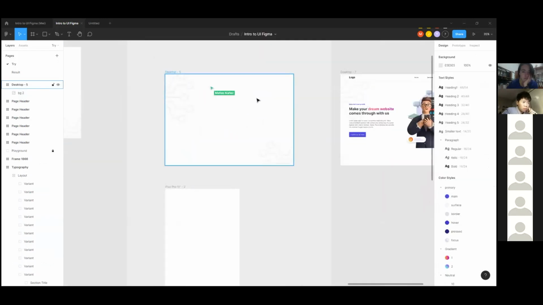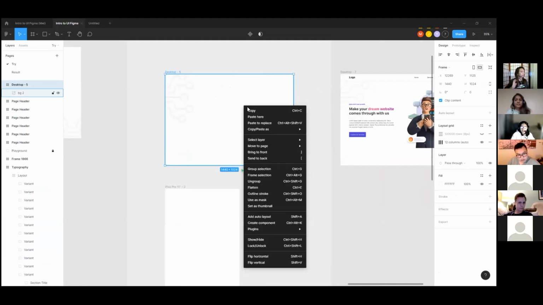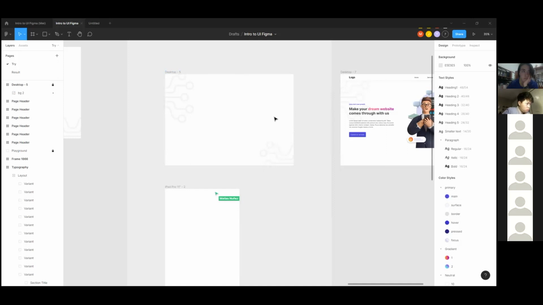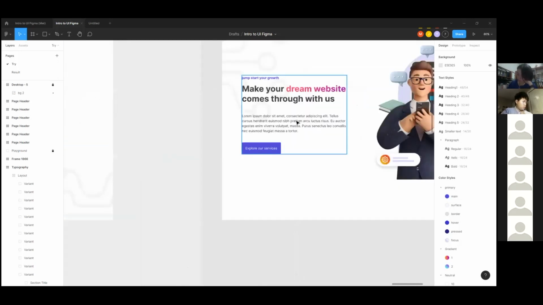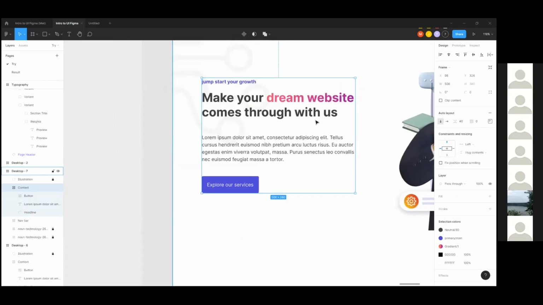And you don't want this to move. Let's lock it. You right click and then lock. Now you're not going to be able to do anything with your background. So first, let's just do this part over here. Let's just do the content.